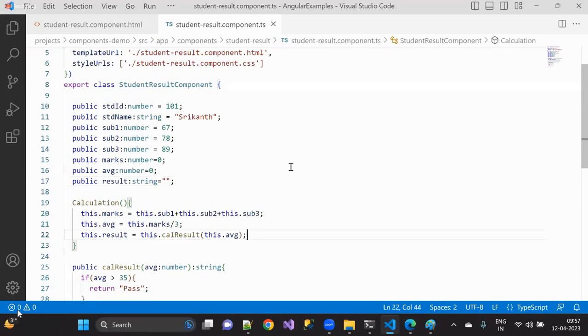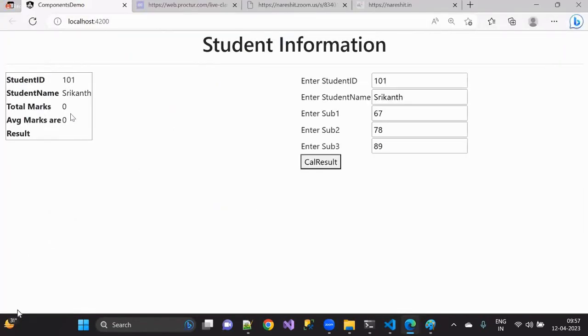I'm performing all the calculation. Now you can see, let me come back here. Initially it is giving me 0. But you can see I'm giving Shrikant, and I have the different marks here. When I click on calculate result, I'm able to see the result here.